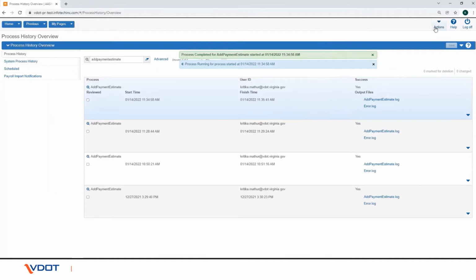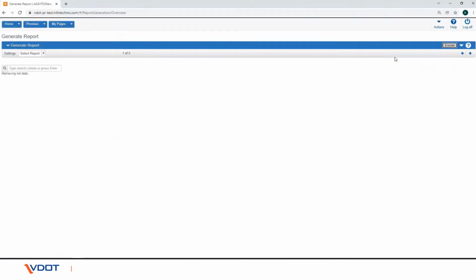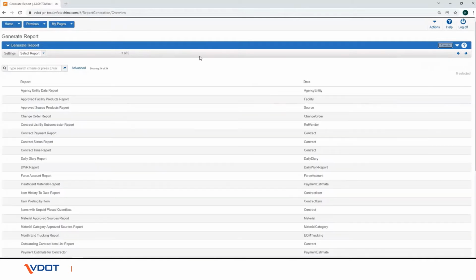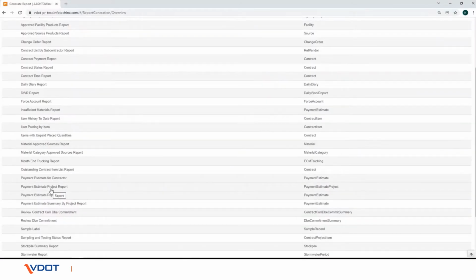Now, from the Global Actions menu, click on Generate Reports and run the following reports. Payment Estimate for Contractor Report. Payment Estimate Report End. Summary by Project Report.